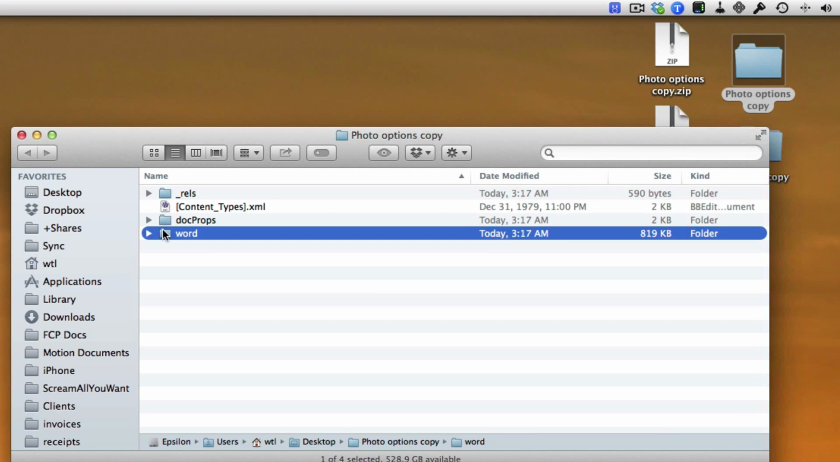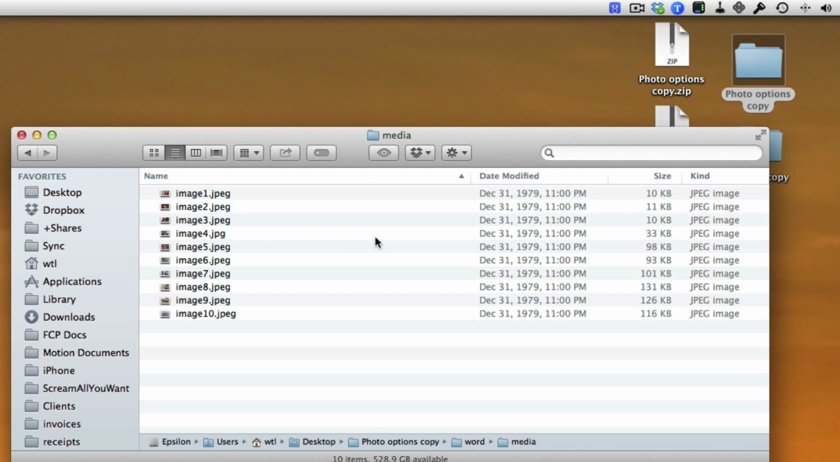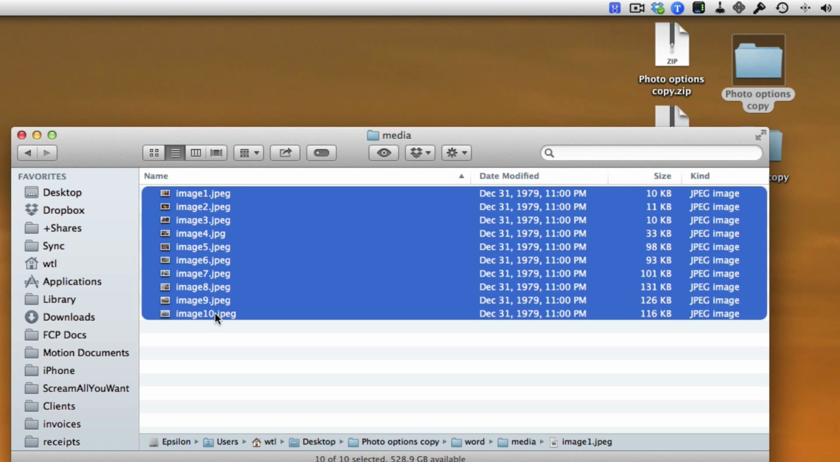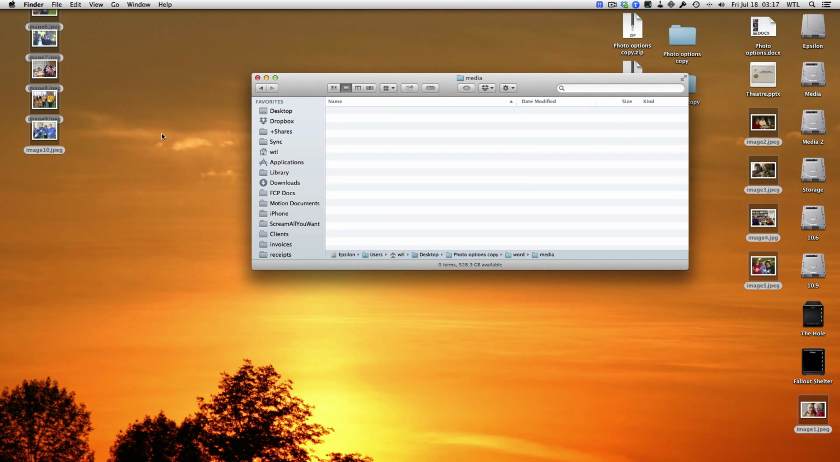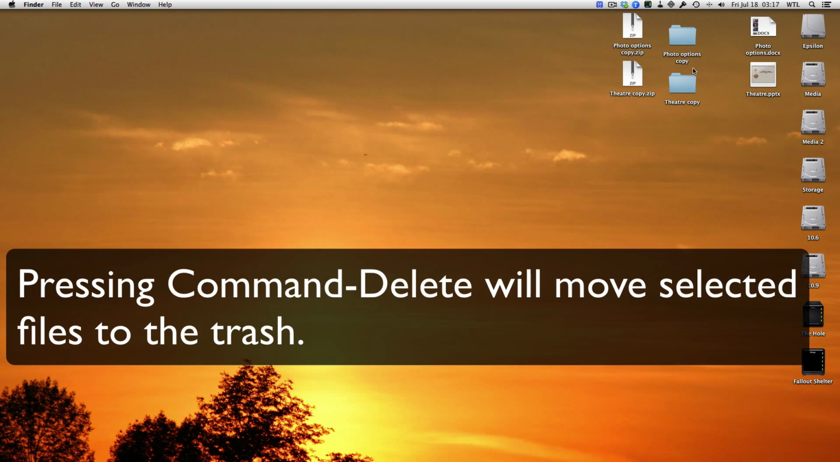we can see inside the Word folder, and you just look for the one in Media. Here are your images. So if I want to take those images out, just drag and drop onto your desktop. That's simple. I'm just going to get rid of those because they're cluttering up my screen.